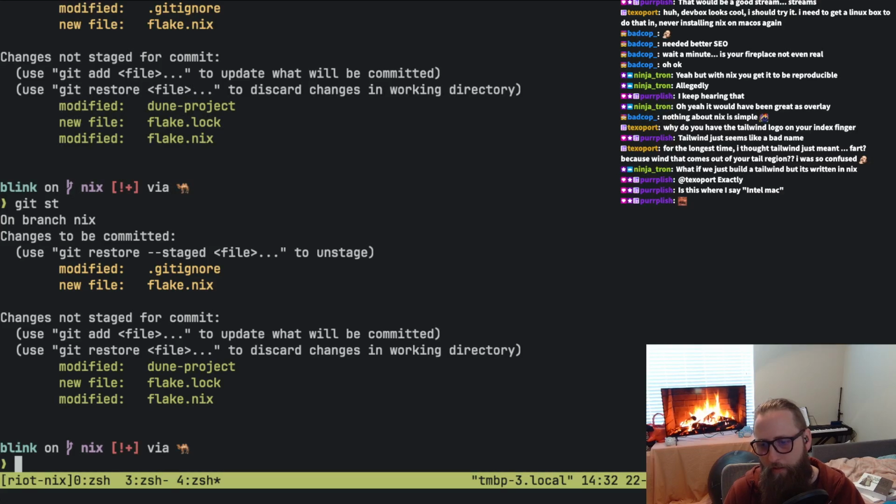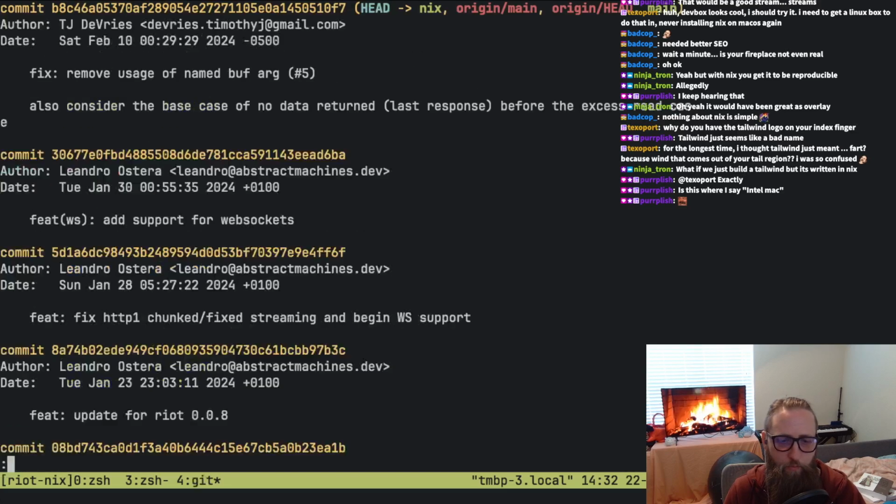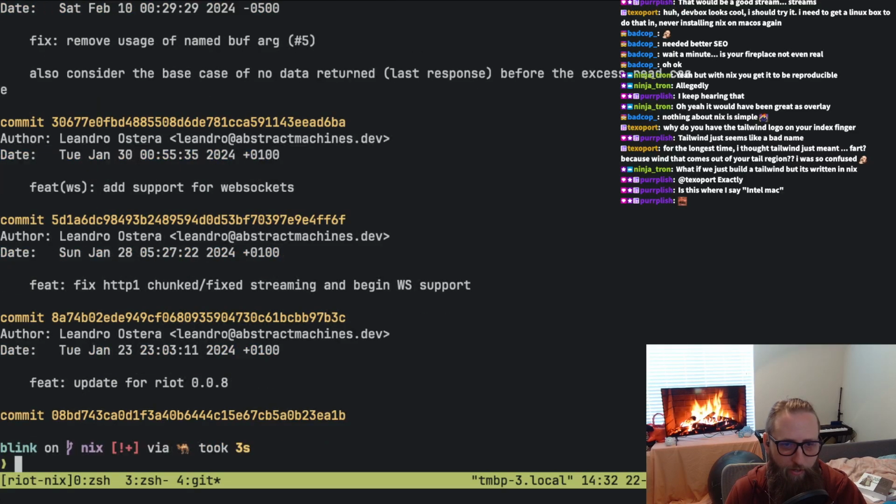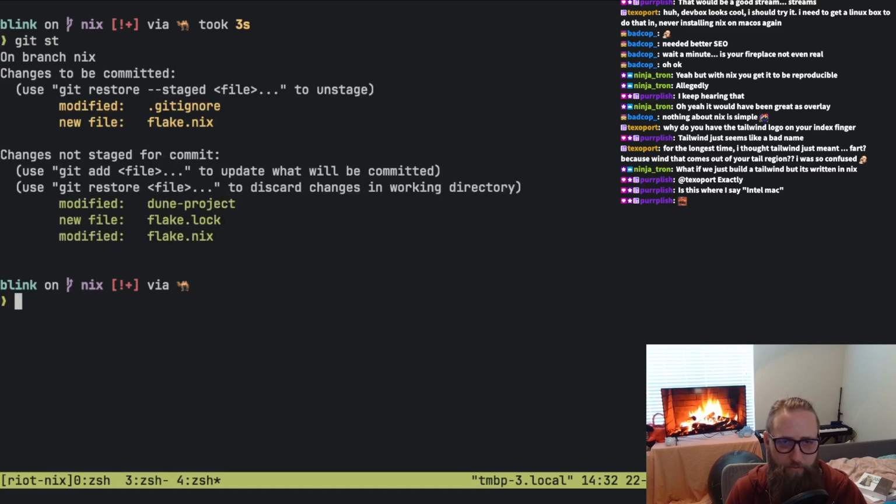All right. Let's see. Using OPAM. Can you imagine? I mean, who wouldn't want to go through what I'm going through? Like, why would you use OPAM instead? Doesn't make any sense.